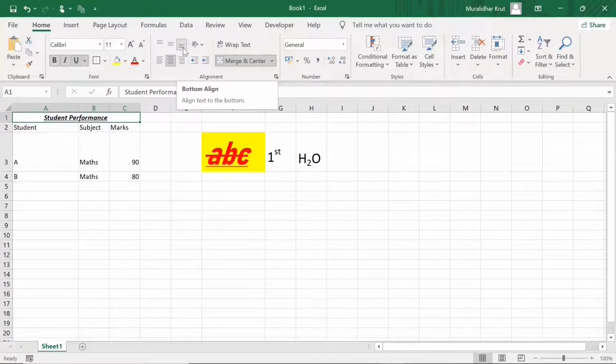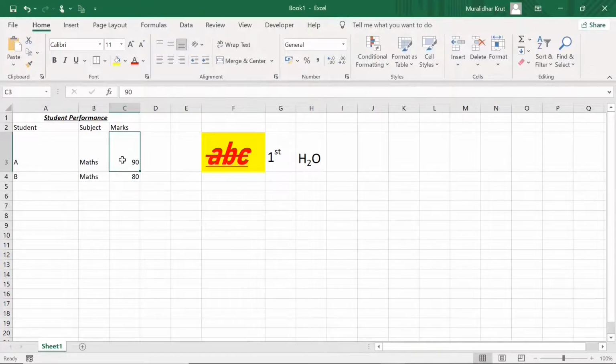And let us see this bottom align. If I select this cell, there is a 90 which is bottom align, and if I select this, it is middle align, so it has moved to the middle. And if I select this, it is top align, so it has moved to the top. So I'll select back this bottom align.